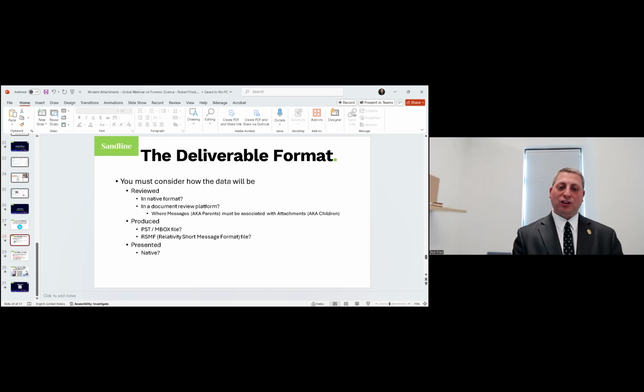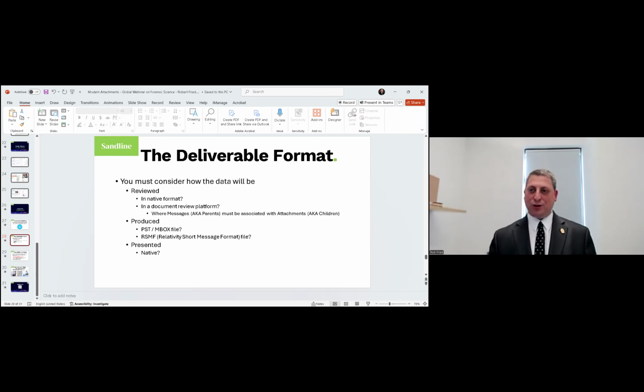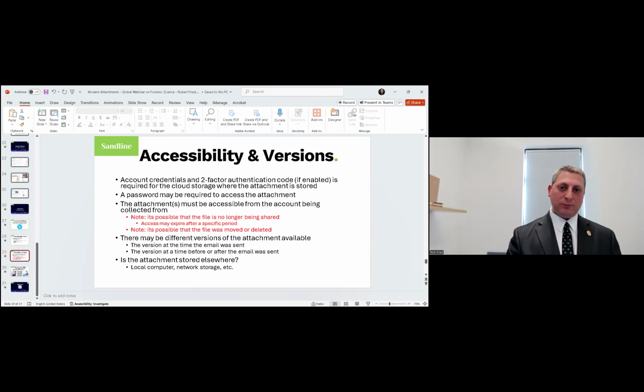Or, just other questions: do I want to actually show this document the way that the user saw it for an exhibit in court? There's all these different things that we need to take into consideration. Accessibility and versioning is something that's coming up more and more these days on a lot of our client matters.